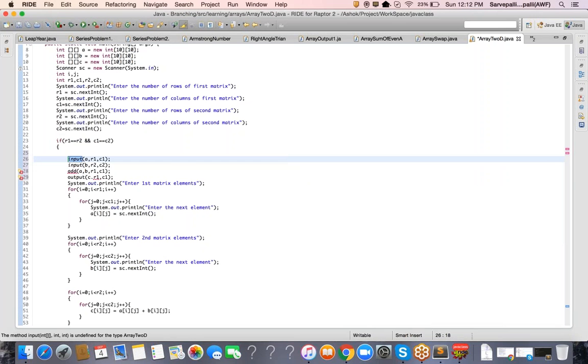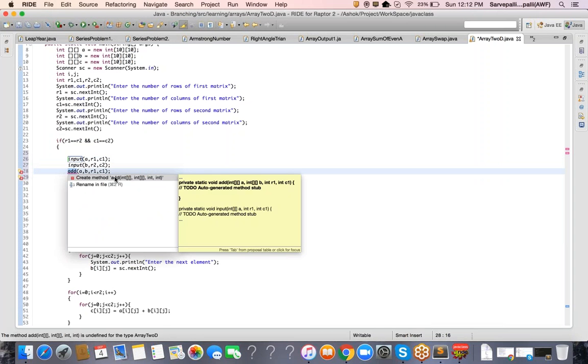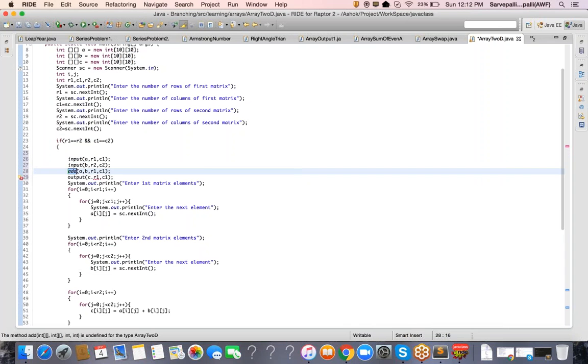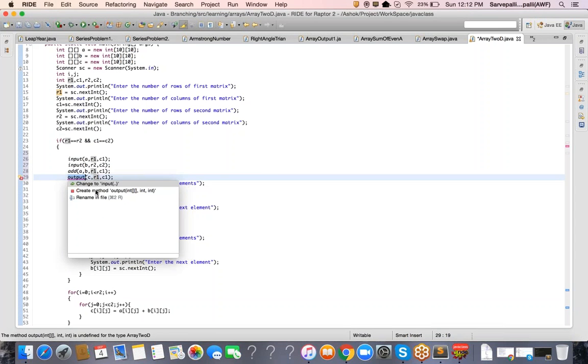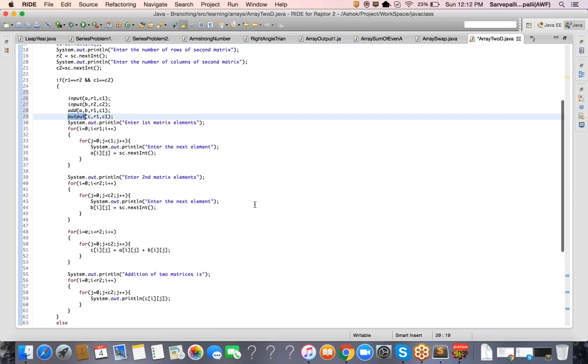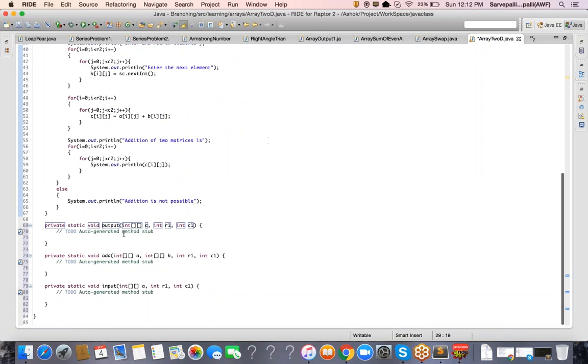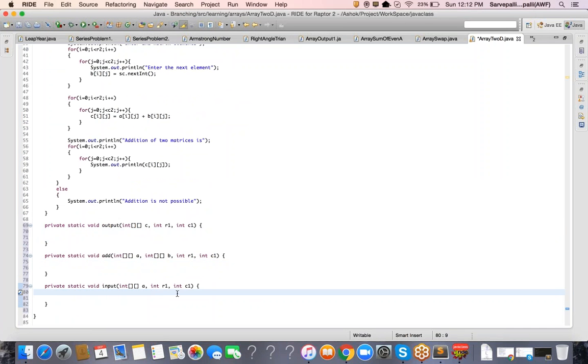See, I created a method input, and create method add, create method, sorry, it should be C. And create method output. Fine. Now see here what the editor did for us, it created output, add and input. Ignore these things for now, private, static, I will tell you later what those are.